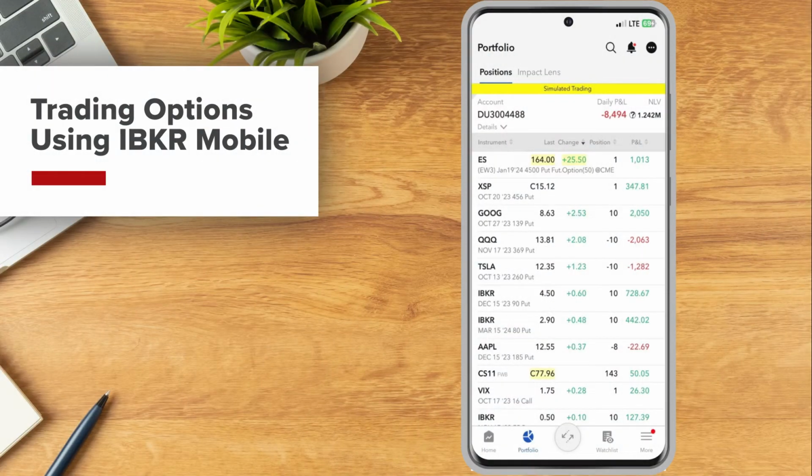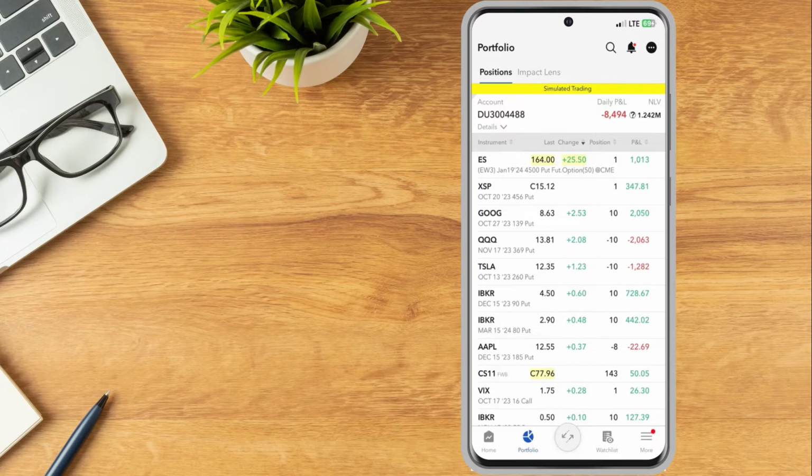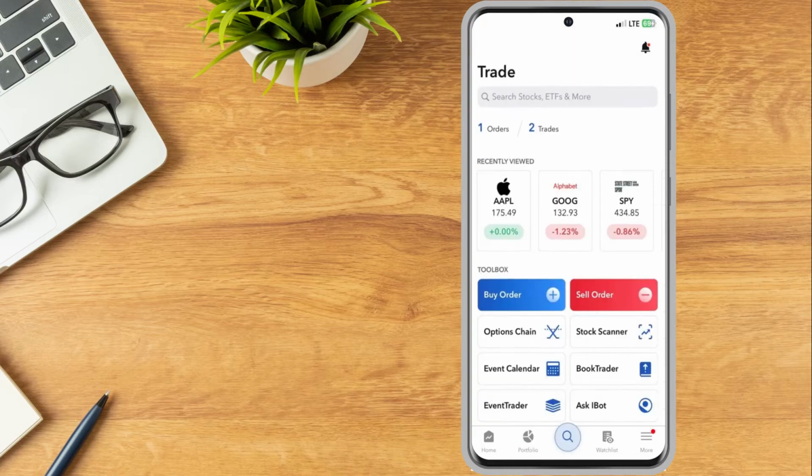IBKR Mobile Option Chains allows the investor to easily trade single leg options and combinations. To access the option chain, the investor taps on the center button showing two arrows that will bring up the trade screen. In the bottom left-hand side of the toolbox area, tap on Option Chain.